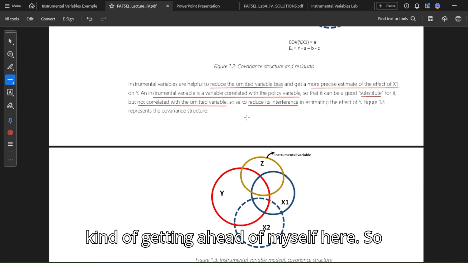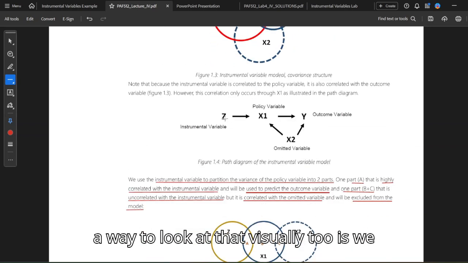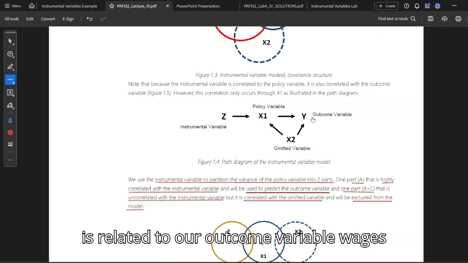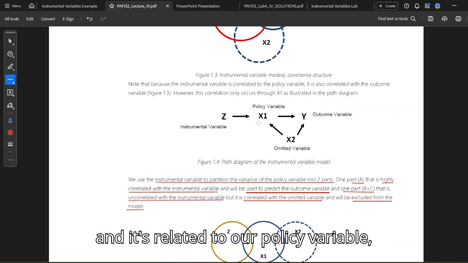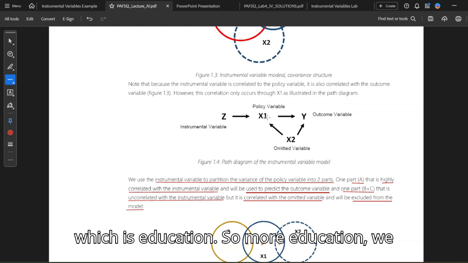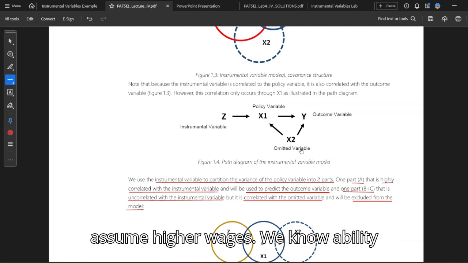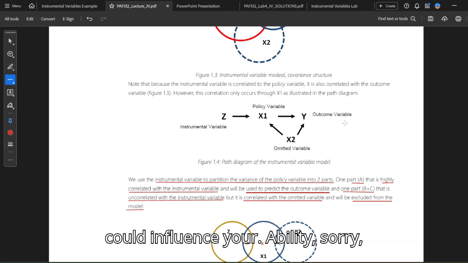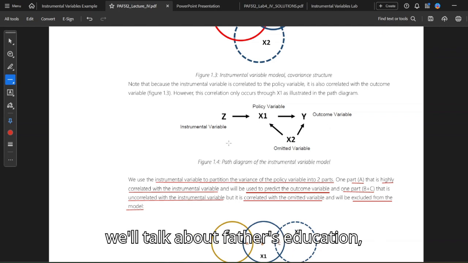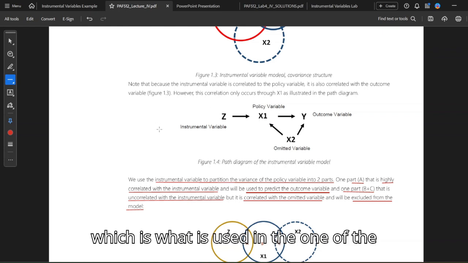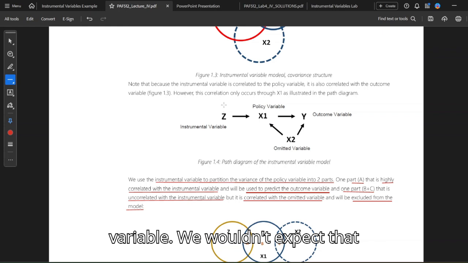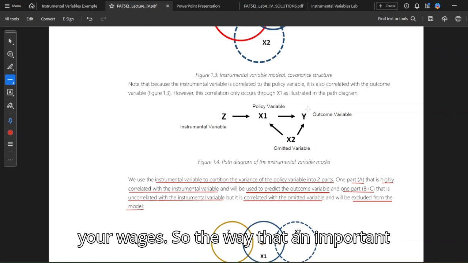Again, forgive me, I'm kind of getting ahead of myself here. So a way to look at that visually too is we have our omitted variable, ability, which is related to our outcome variable, wages, and it's related to our policy variable, which is education. So more education, we assume higher wages. We know ability would increase your education, and it could influence your wages. And then again, we'll talk about father's education, which is what is used in one of the following examples for our instrumental variable. We wouldn't expect that father's education would somehow increase your wages.